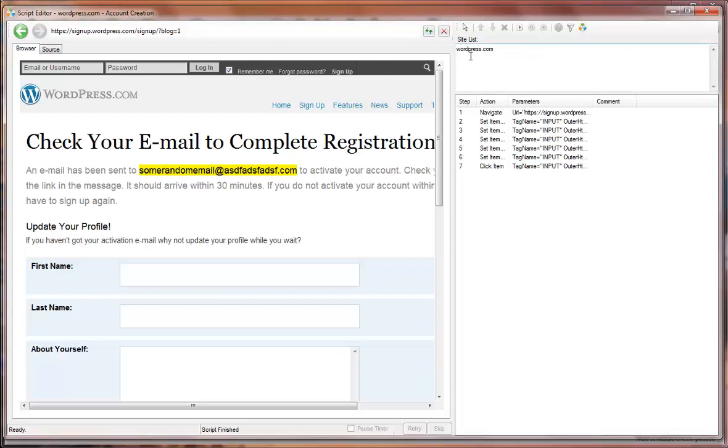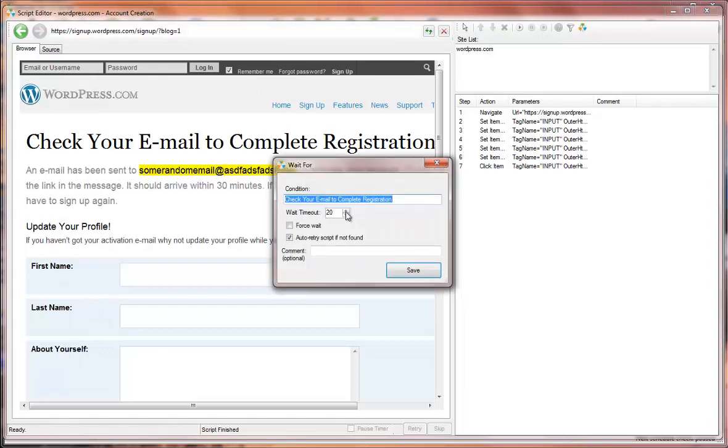Now the next thing we want to do is tell SENuke to wait for this piece of text. So we select this piece of text and then we say wait for this text. It's going to wait 20 seconds for this piece of text after clicking the button. And if it's unable to find this piece of text, then it's just going to automatically retry the script from the beginning. We can also tell SENuke to force wait. So if you want the script to wait for, let's say, 5 seconds after clicking a button, you simply check this checkbox and change the timeout here to however many seconds you'd like.